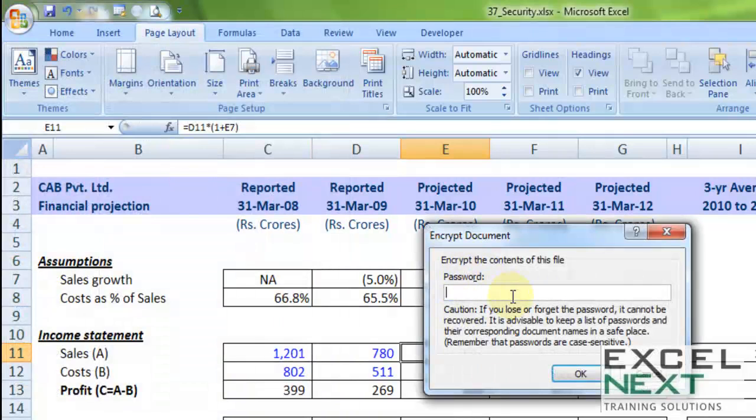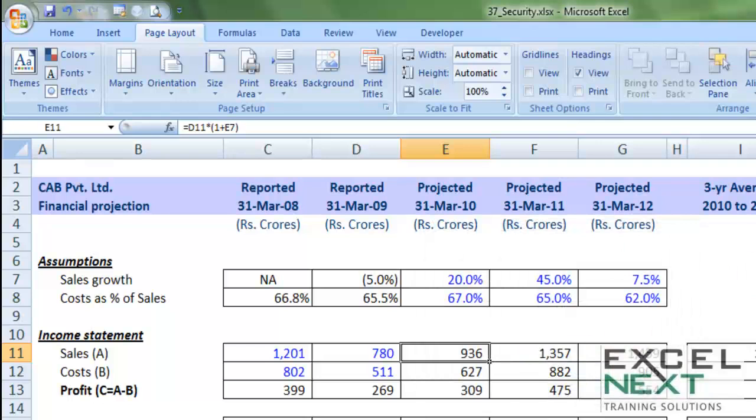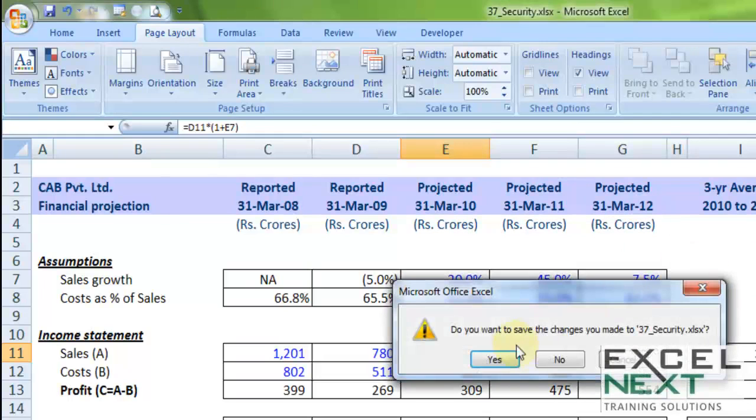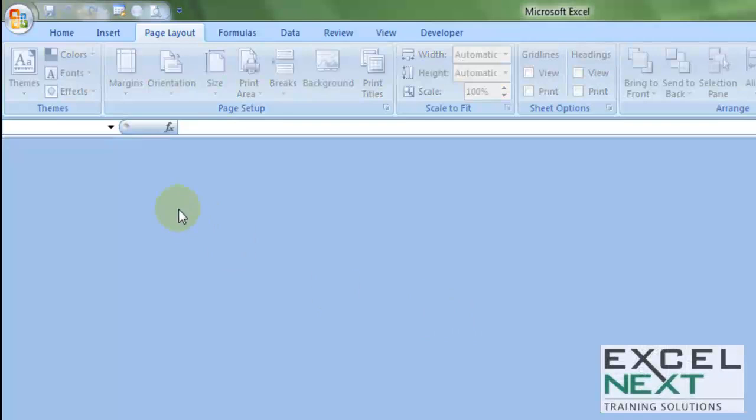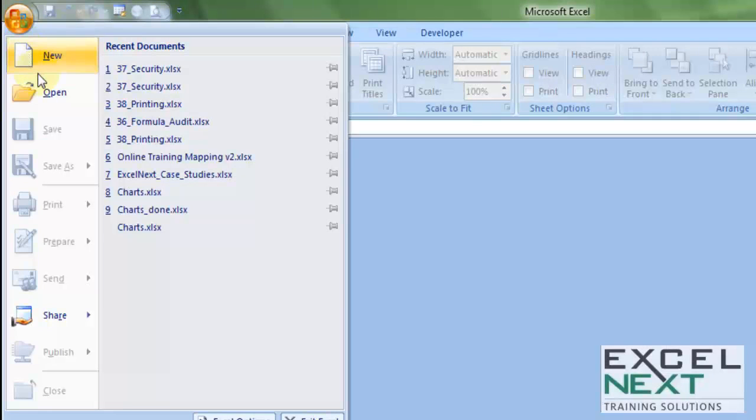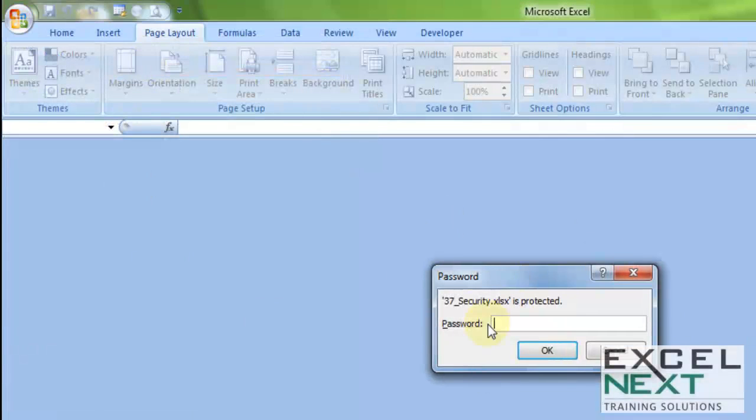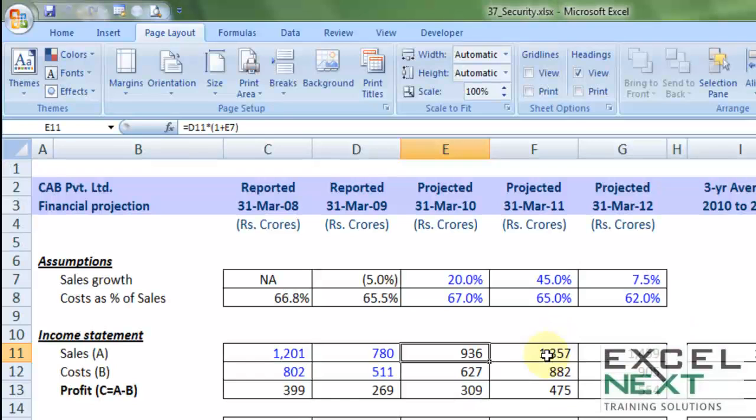It will say, put in password. So let me put a password, saying Excel. Okay. Once again, it asks for the same password to re-enter: Excel. Okay. Now let me close this file. Of course, I'll be saving it. And let me reopen this file from the Office button, the same file, security. Once I try to reopen this file, it asks me the password. Unless I give that password, it is not going to allow me to open the file. So let me give EXCEL. Okay. Now it opens up.